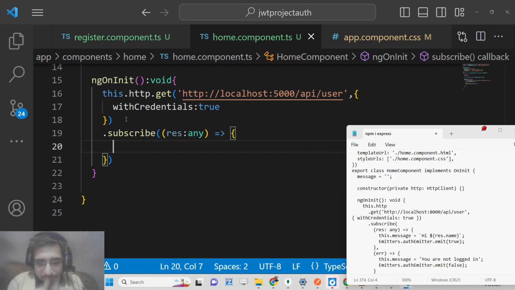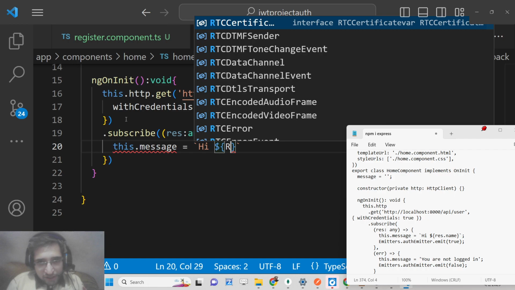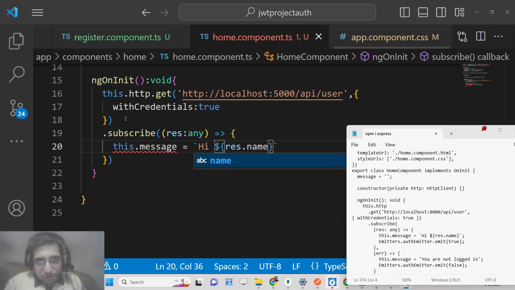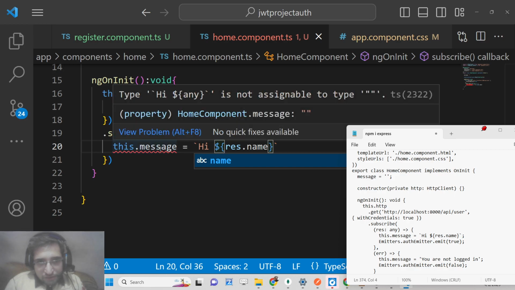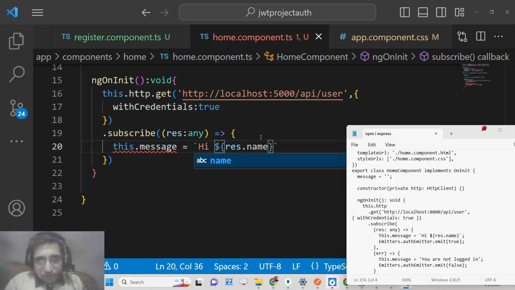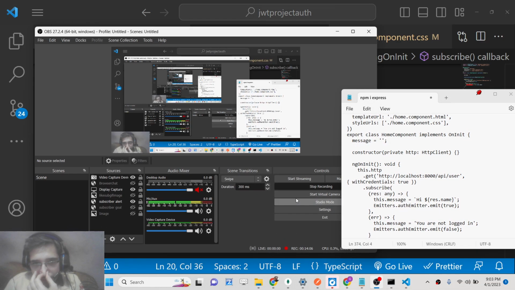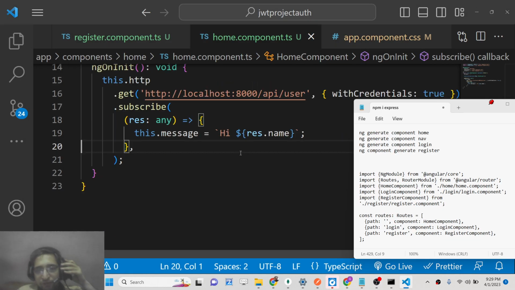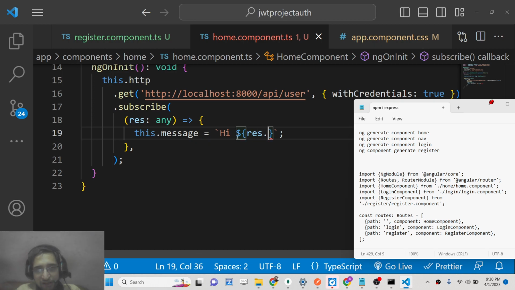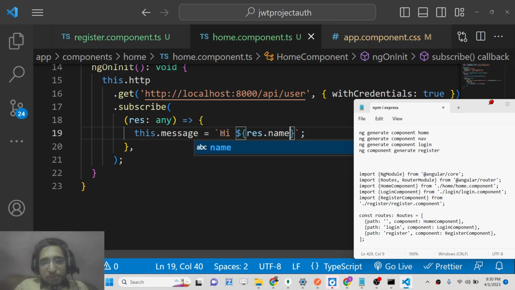Whatever it returned to you, the response, we need to cast to any. So here we will say this.message is equal to, using the backtick symbol, hi, and then we will simply say response.name. You will see we are printing out the name of the user who is currently logged in. So inside the backticks, this is response.name, which will print out hi followed by the name of the currently logged in user.